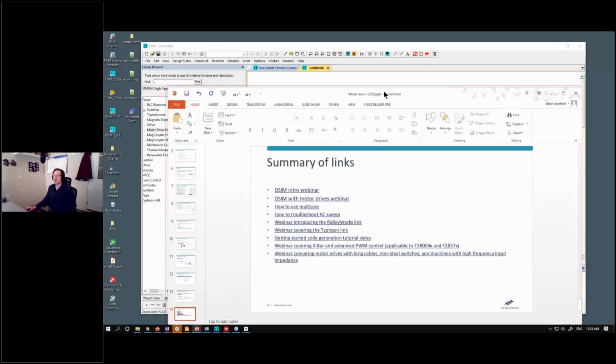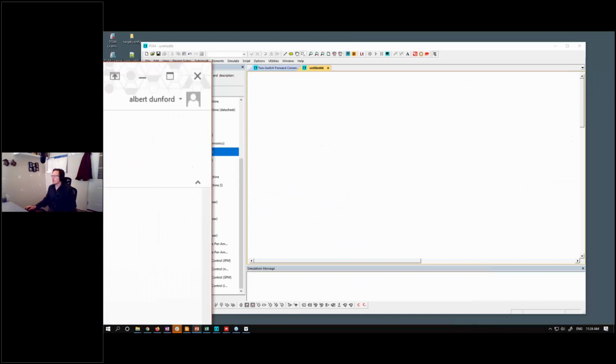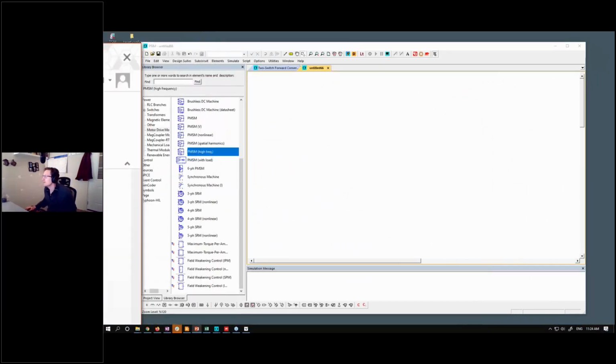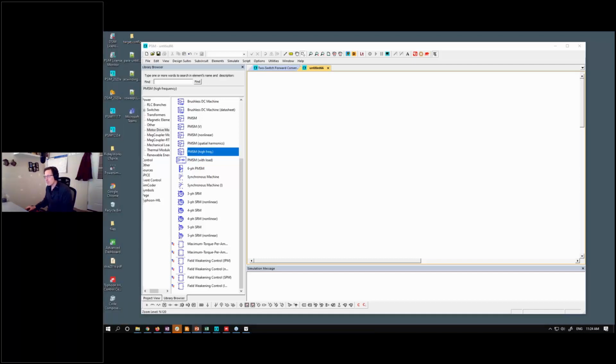Okay, let's take a quick peek here. So there's a question: will this work with simulating lightning and other EMI type issues regarding cable impedance? Good question. So you could simulate a lightning strike or something of that nature.